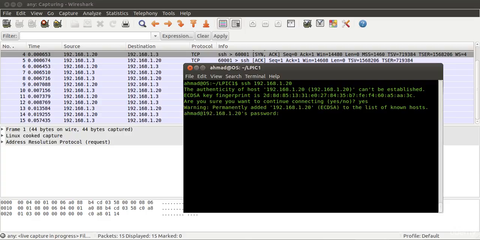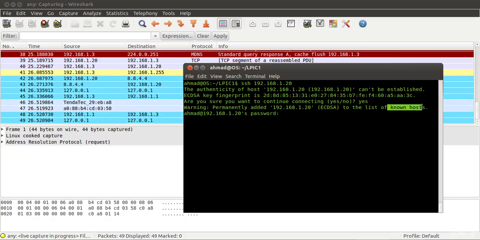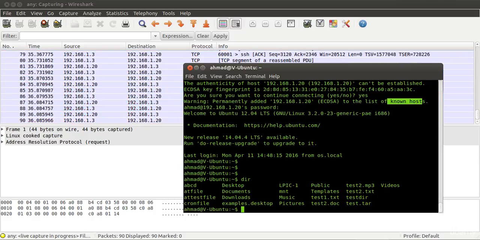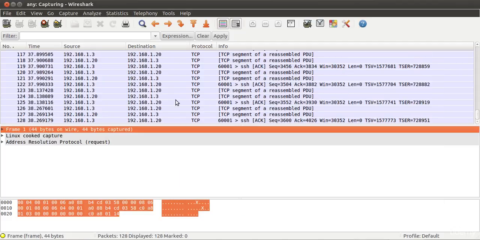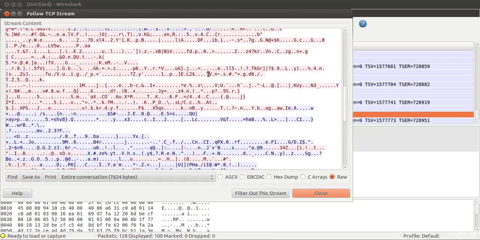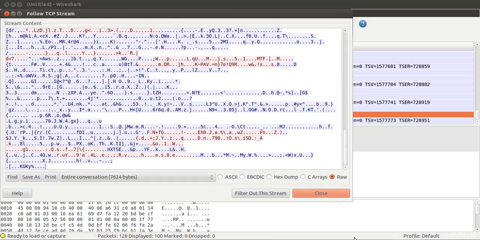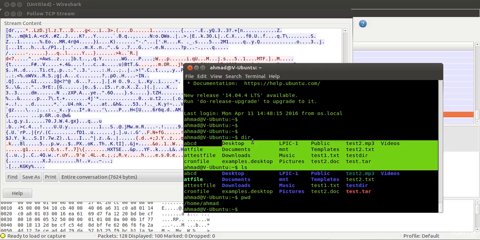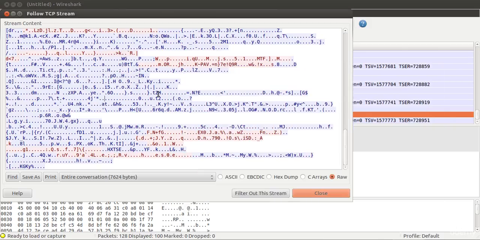I press yes, and now this key has been added to the known hosts file, and I need to give in the password. Once we are logged in, I can give commands like dir or ls or pwd, and over here in the packet capturing software, I stop the capture and look at this session. We see that it says Debian Ubuntu and the SSH protocol is 2.0, but we cannot make any sense of the rest. If we had been using telnet, we would have seen these directory names and the commands that I executed in this output. But since we are using SSH, all this is encrypted.